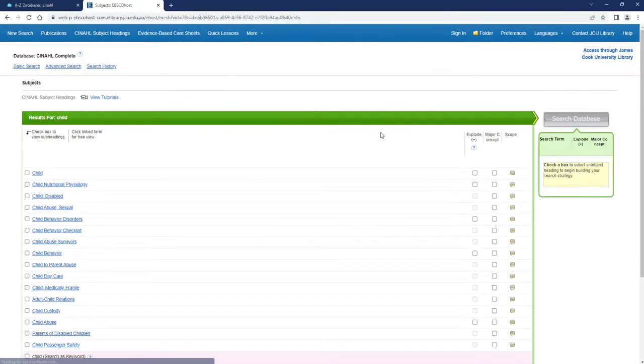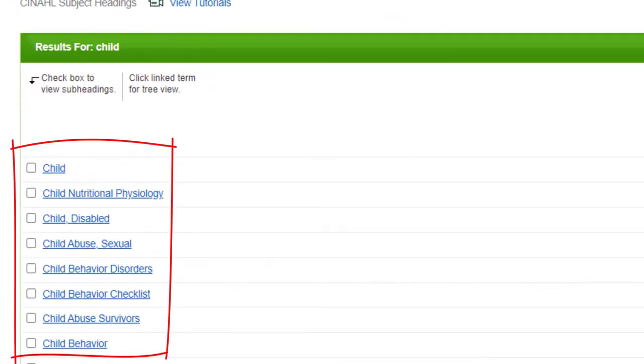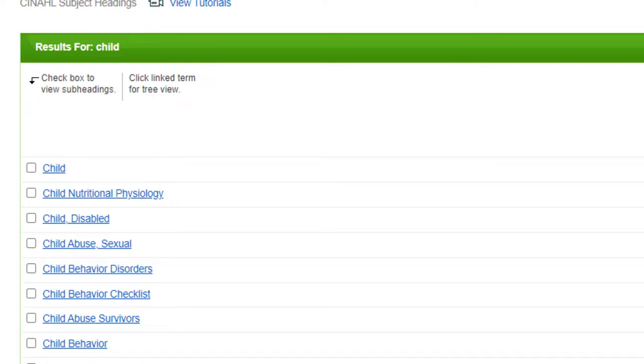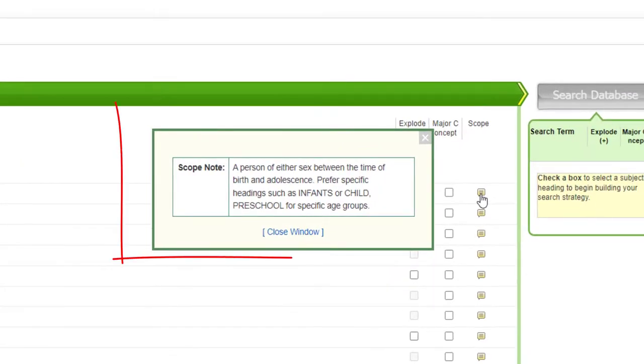This page is the mapping display. It shows a list of subject headings related to our search term, child. Our results show an exact match for the term, and it is also suggesting alternatives which may or may not be relevant. The subject heading child seems to be what we want, but before selecting the subject heading, remember to check the scope note by clicking the yellow speech bubble to the right of the heading. This will help you determine if the subject heading is relevant.